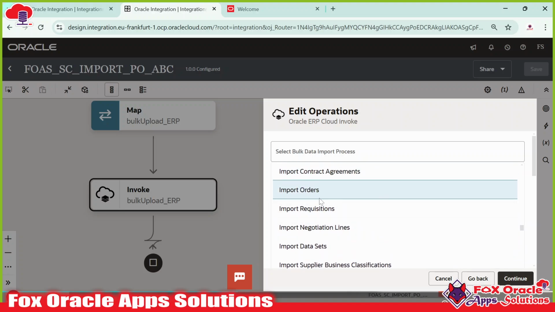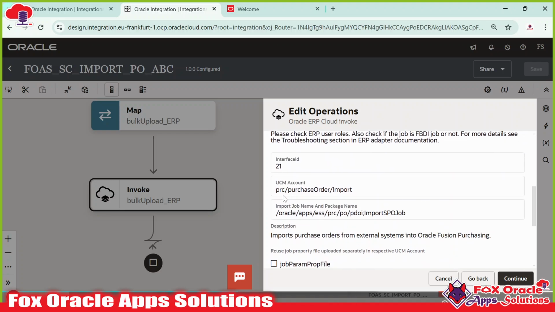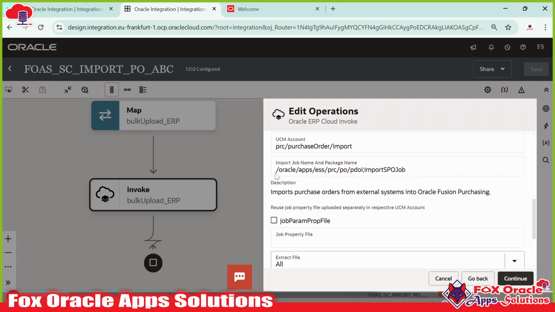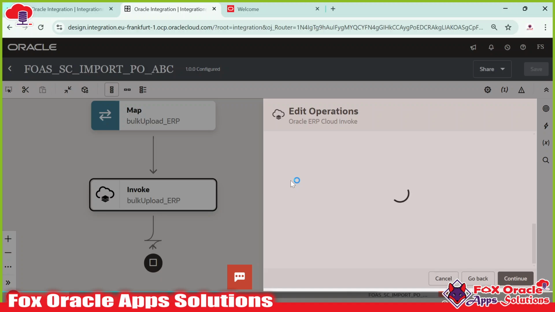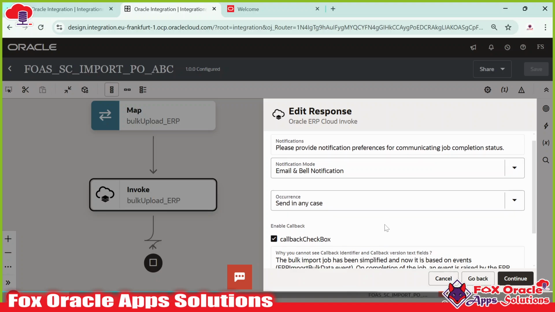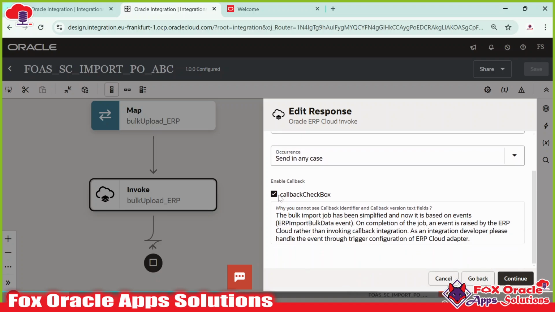Here you can see import order is selected. Based on this import order, you can see we have the import job details, that UCM account where the zip file will be loaded, and what is the job name, the package of this import job, the import PO job. This is the package definitions and all. And here you can see once you go continue, next, you will get one checkbox to enable this integration as a callback. Here you can see I already enabled it yesterday. You can see the callback checkbox.